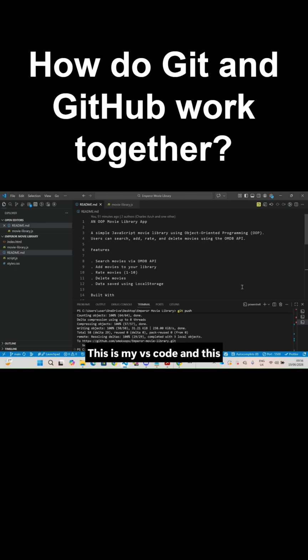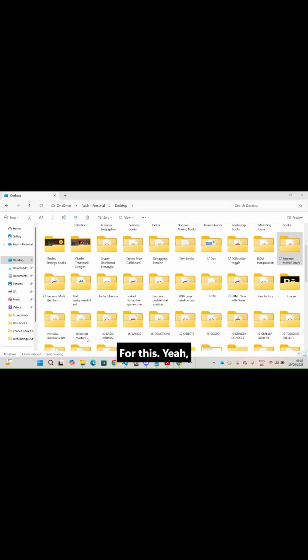VS Code, and this is the code base for this that I showed you earlier on this folder, right? For this, yeah, I showed you this on the folder. So let's go back here.